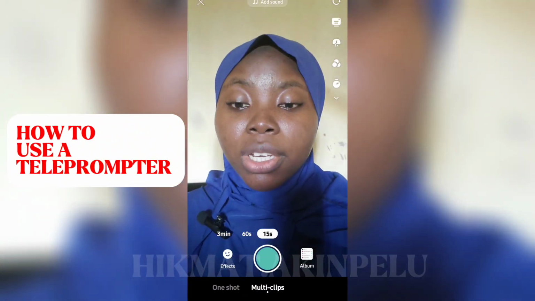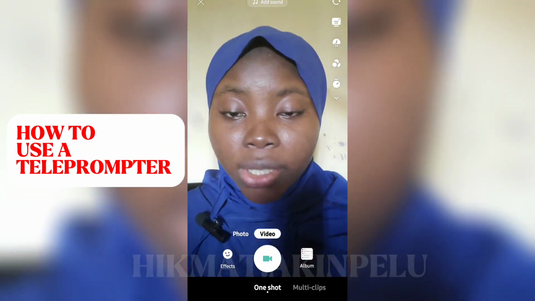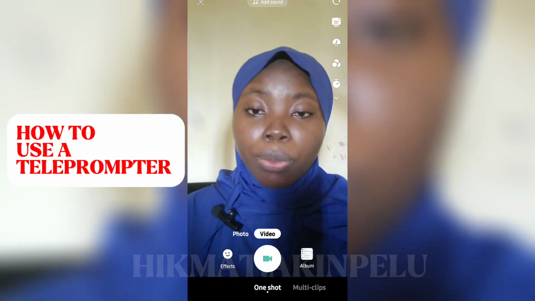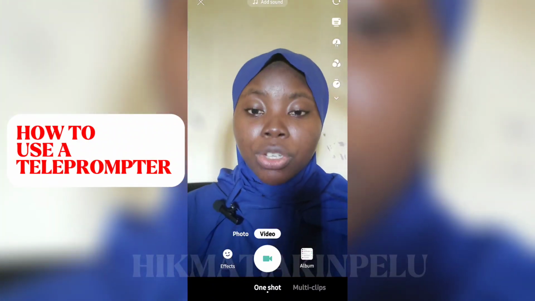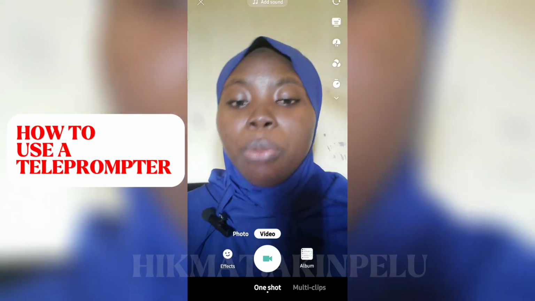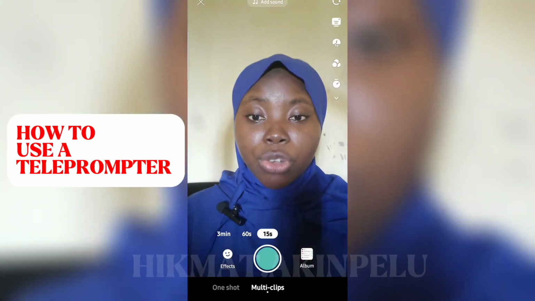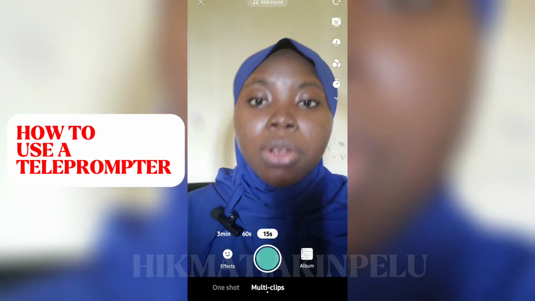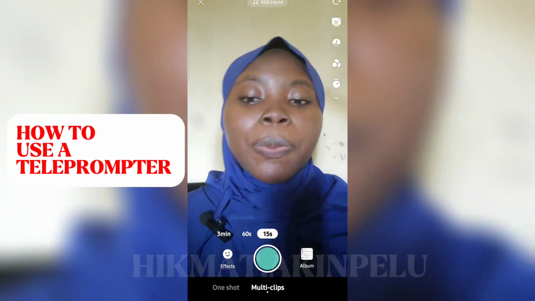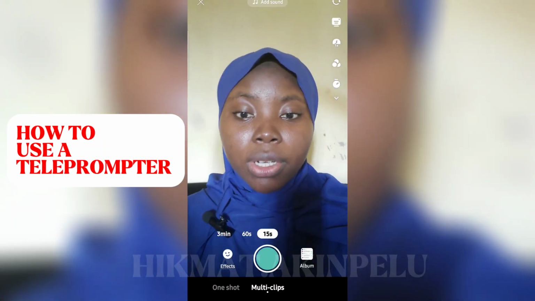Do you want the multiple clips or one shot? If you record it as a one shot, the side effect is that you will not be able to pause. Once you pause, it will stop. You have to start a fresh one. When you play again, it will record as a fresh video. But when you choose the multiple clips, you can pause and continue your video, so it will still be one video. I usually choose the multiple clips.